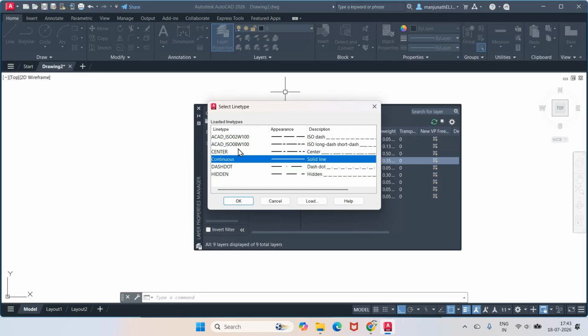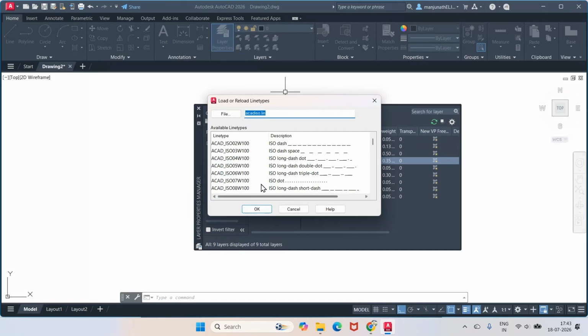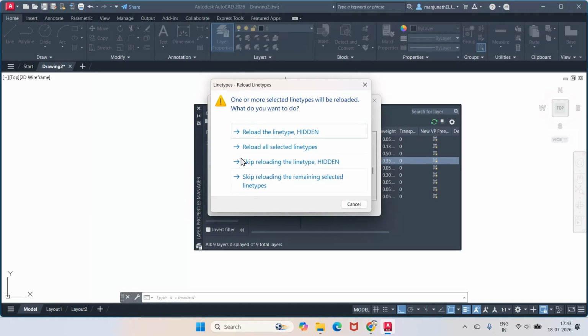First I want to load that from the library file. I will click on Load here and come down to the AutoCAD ISO dot line type library file. You take the cursor here, then I type H. The moment I type H, automatically the cursor jumps to H and I will click on OK. Since it is already loaded in my drawing, that is the reason you are getting this. Otherwise, you are not going to get it.